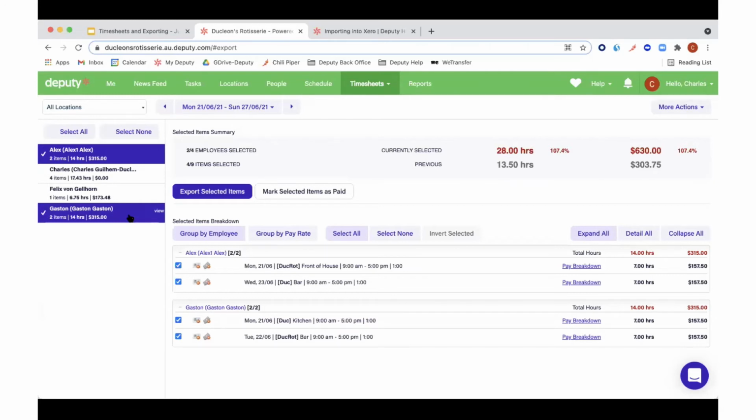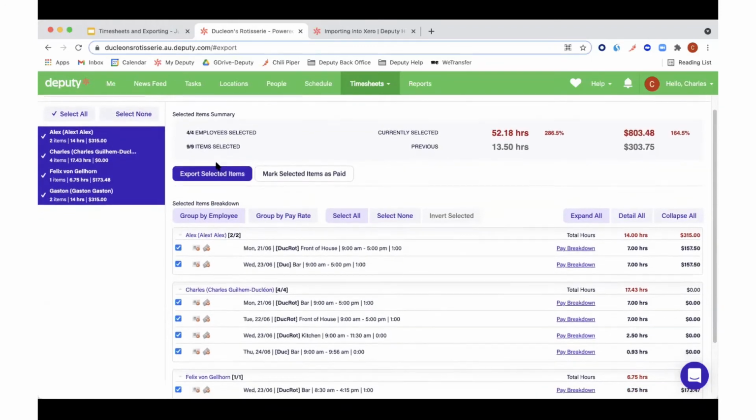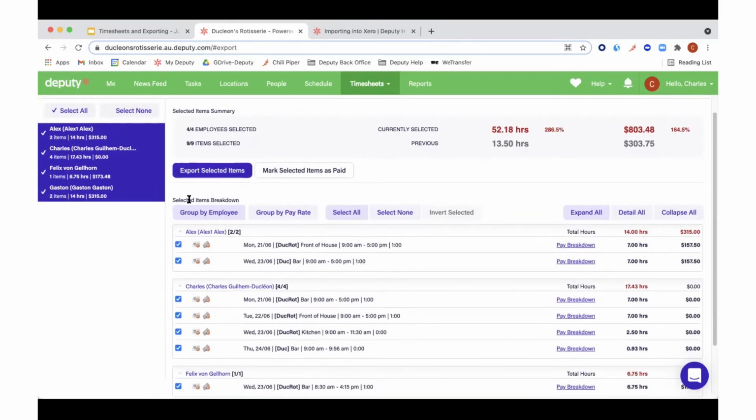Now, in our case, for this example, we'll just select all. As you can see, when I've selected all, the selected item summary changed. It went from 2 to 4 employees selected to 4 out of 4 employees selected, and 9 out of 9 items selected. And below that, we have something that's very important, which is the item breakdowns.